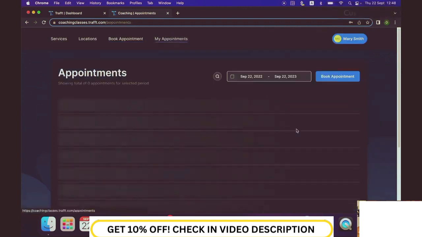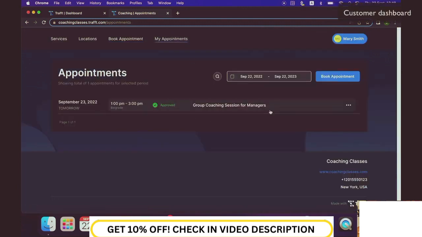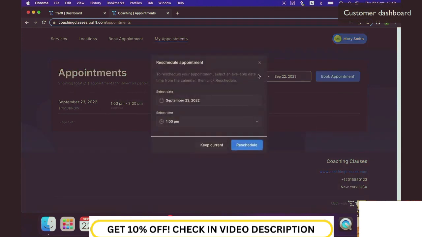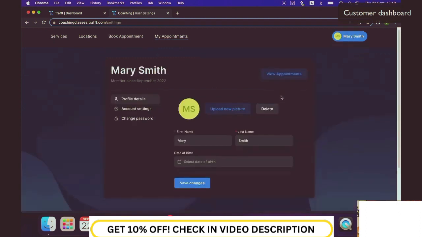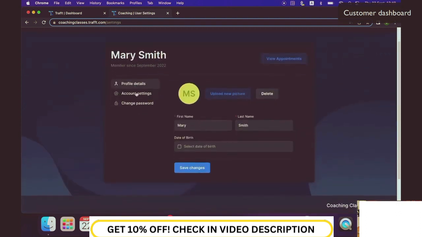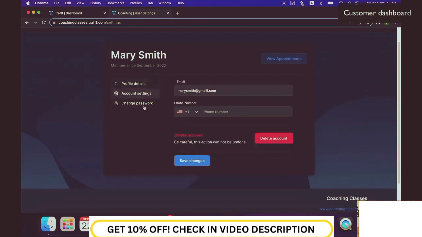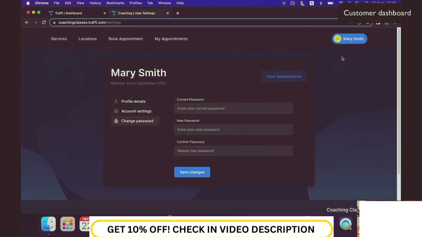Once they book, they can go under my appointments, and here we can see this is the first appointment I booked as this customer. This is where they can see it. They can also, if there is a need to reschedule it, do that here, or if they need to cancel it, they can also do it from this customer panel. Here they can also see their user settings, so if anytime they want to upload a picture or update their information or change the password, they can do it from here, and again log out.